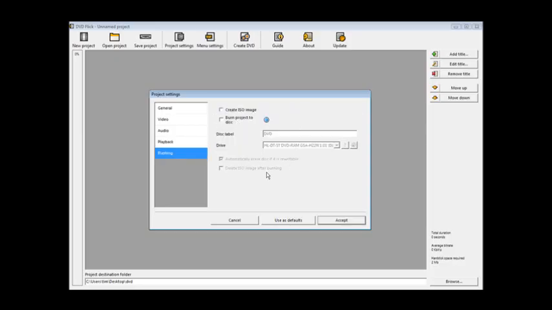Burning, this is where you got to tell it how you're going to burn it. You can either create an ISO image and then use a burner, or you can have it burn directly to your disk. So we're going to burn it directly to our DVD. It detects our DVD for us right here and automatically erase disk if it is rewritable. You can turn that on or off. So we're all ready here. So we'll just click accept.